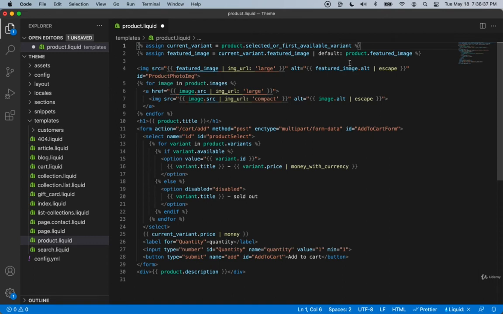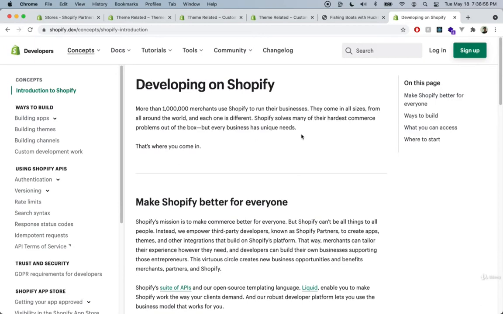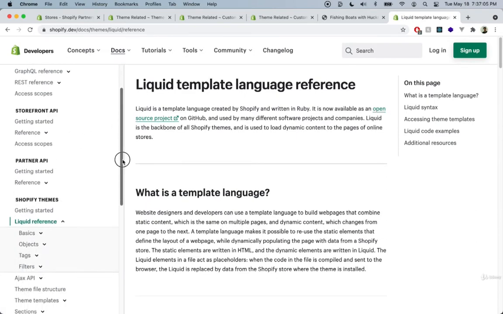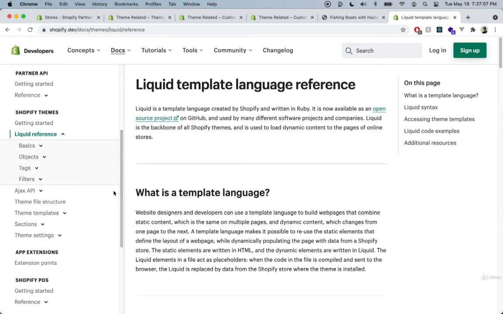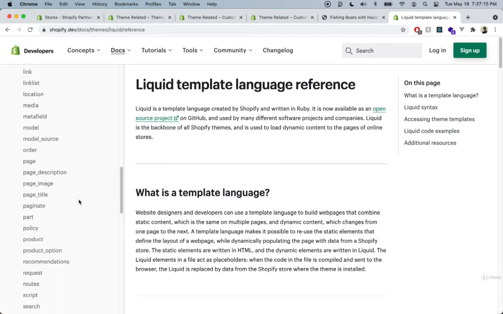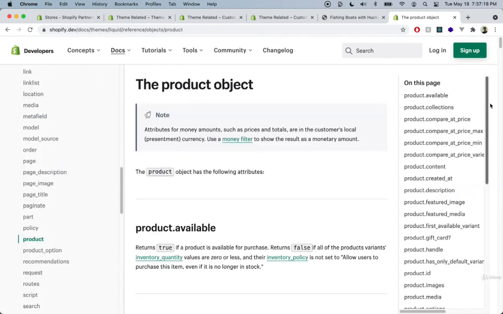Now let me show you where we can find out what that is. If we go back to shopify.dev, click on building themes again, and then liquid templating language, we can go down here and take a look at our object. The object that we want right now is the product object. Now, inside of the product object, we have a bunch of other objects available to us.